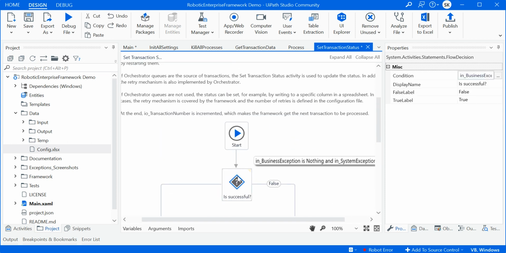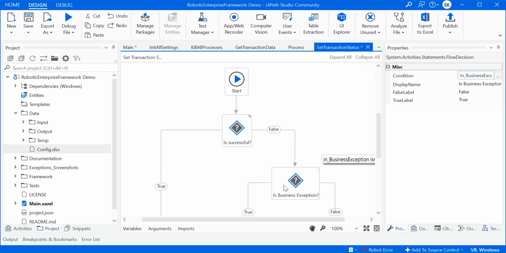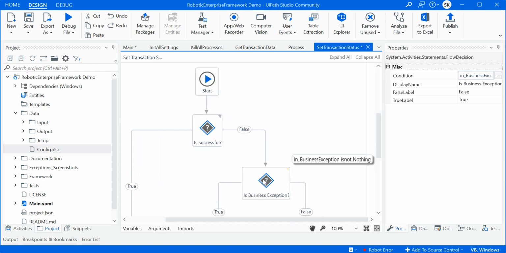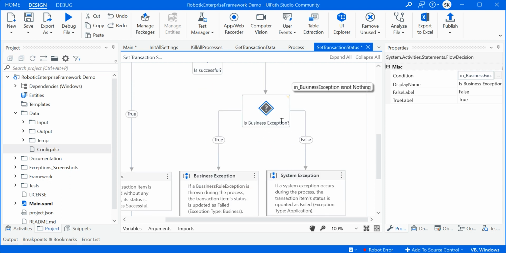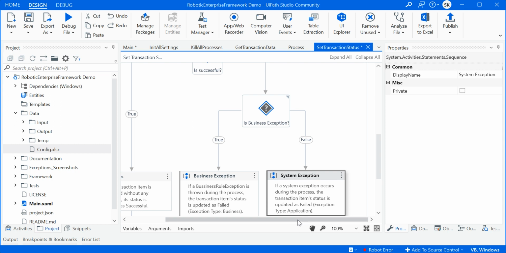So here we need to check whether the business exception is nothing and system exception is nothing. That means the transaction is successful. And if the business exception is not nothing, that means it is the business exception, and the last one is the system exception.